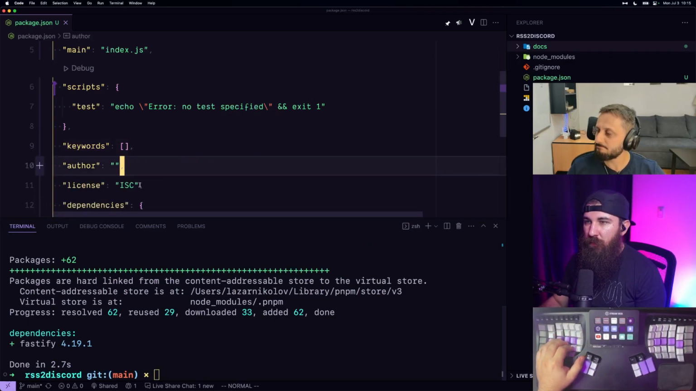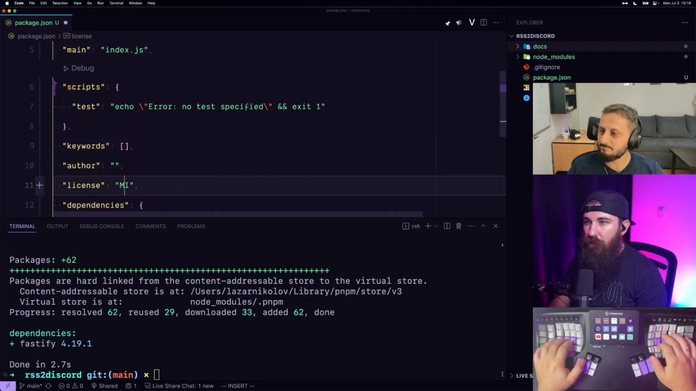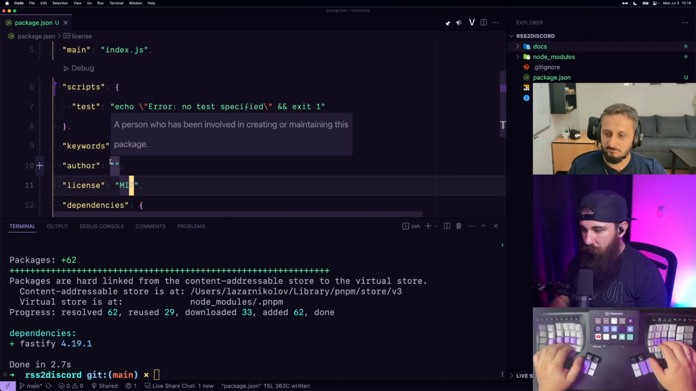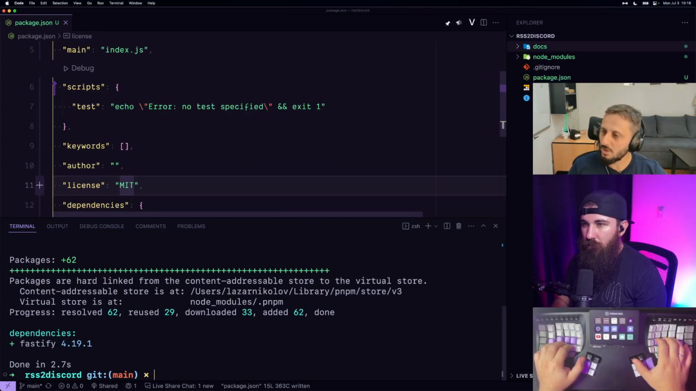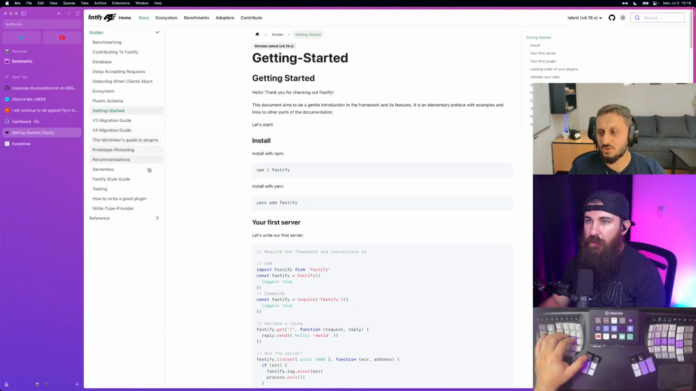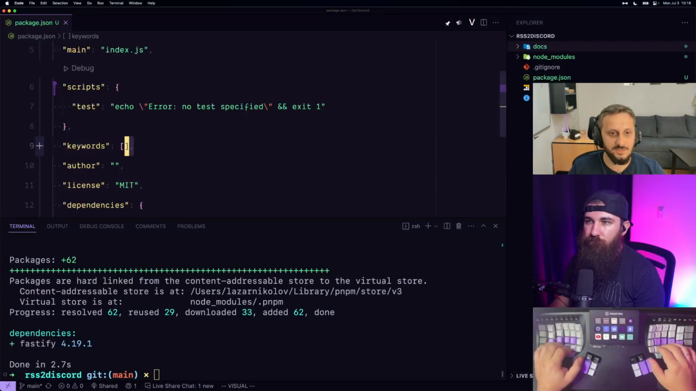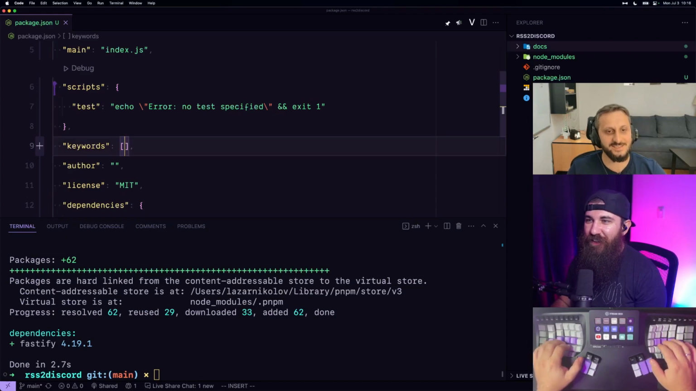Yep. Now let me change the license. It's ISC. Yeah, MIT is fine. I like any permissive license. I like GPL as well, but let's not get into politics right now.